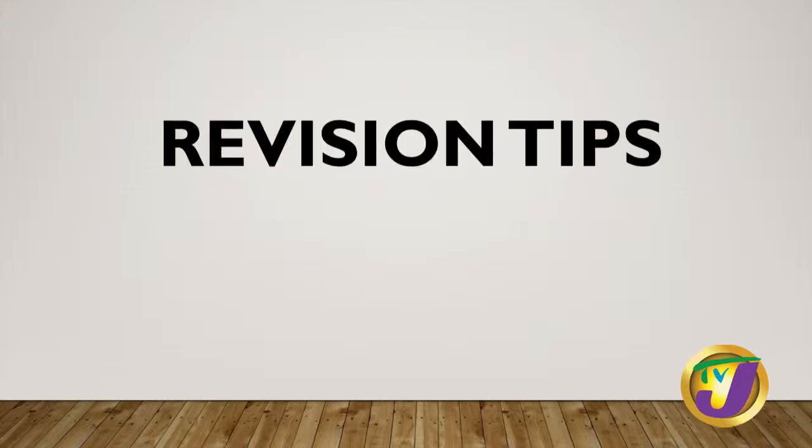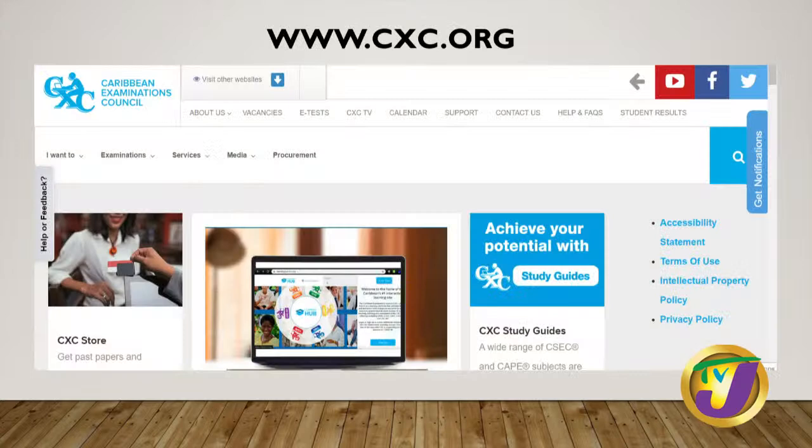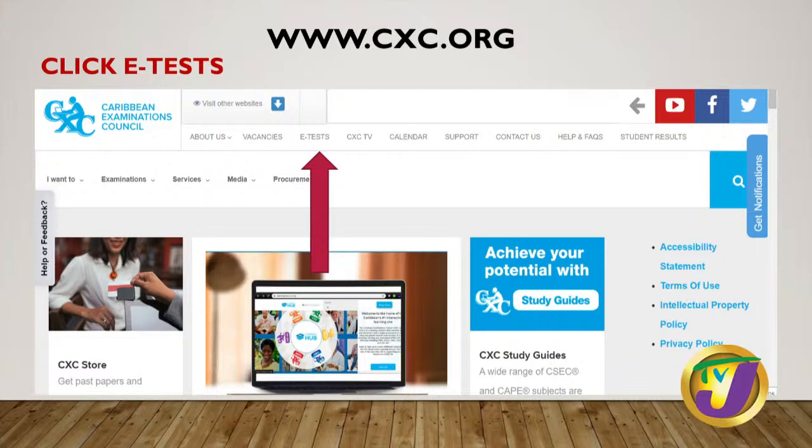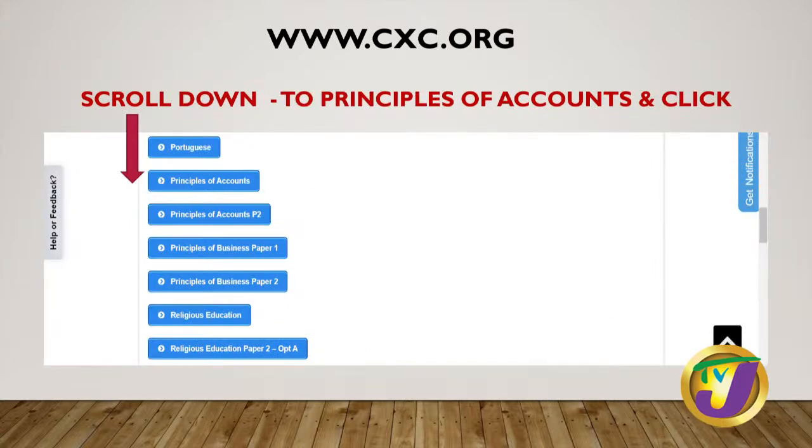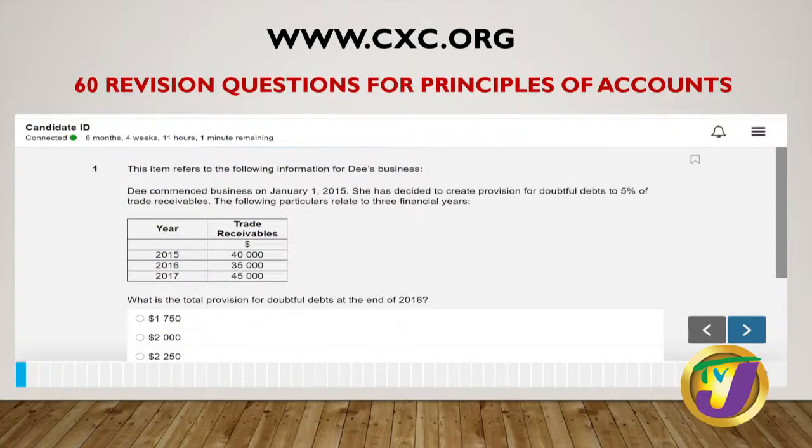Good. Now, revision tips. Students, I want you to visit www.csec.org and do some e-testing there for accounts. So how do you do this? When you're going to click e-test, watch my arrow, and then afterwards you're going to select CSEC. Then you will scroll down to principles of accounts, because you can do it for many subjects or all the subjects that are listed. Select principles of accounts, and you will see there for you waiting 60 revision questions for principles of accounts.